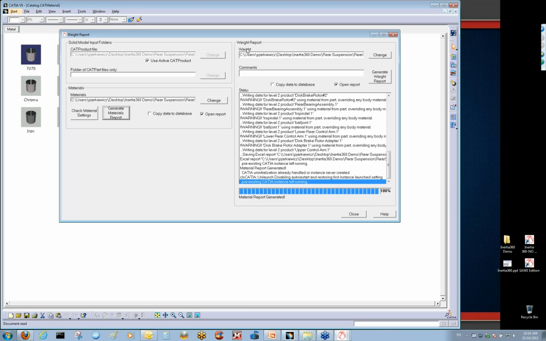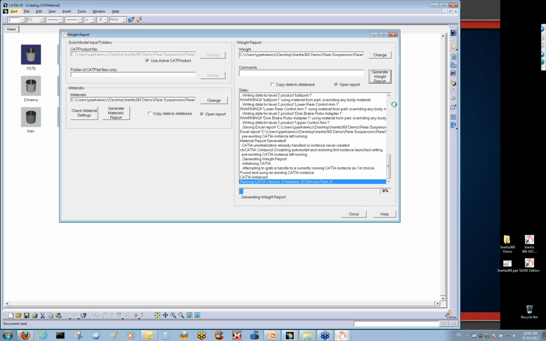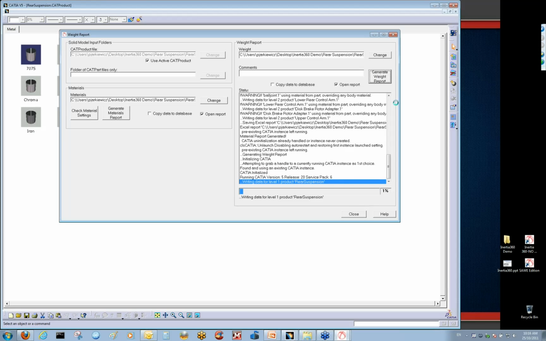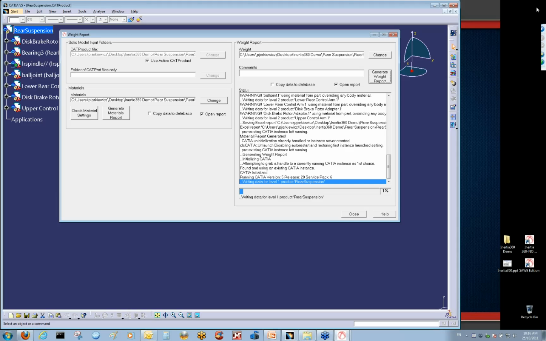Now we're going to generate the weight report. So it's saving to a particular location. If we had a database connection to the Inertia 360 software, we would simply select this icon to push this information back into the specified database. If not, we'll just simply generate the weight report using the information we have so far.